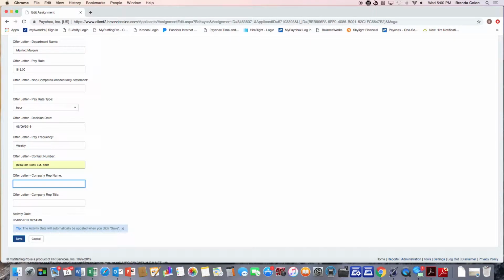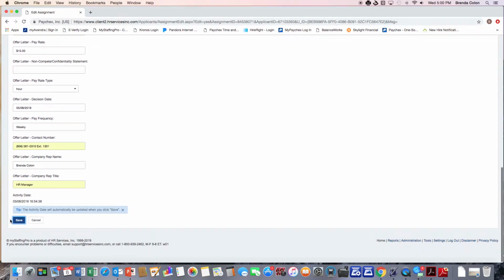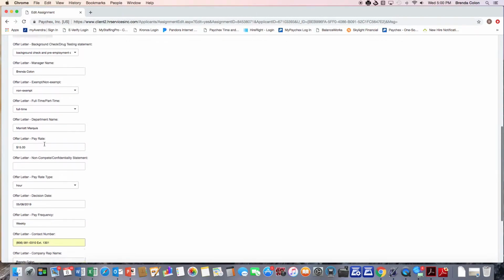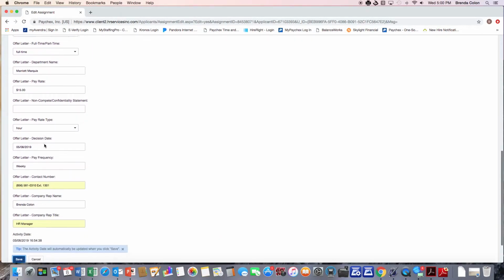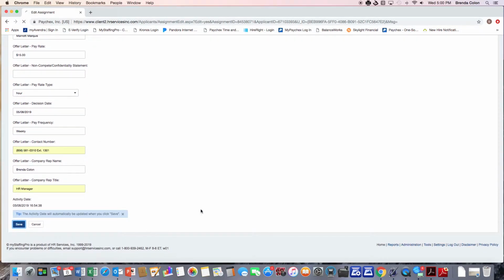Also, the offer letter company rep. Once again, if you will be the rep for this offer letter, then your name will be here along with your title down here. But if not, you can always use the office information to complete this section. And once all the necessary fields are completed, we are going to save it.